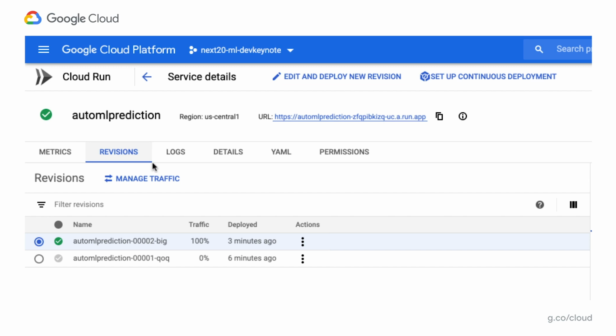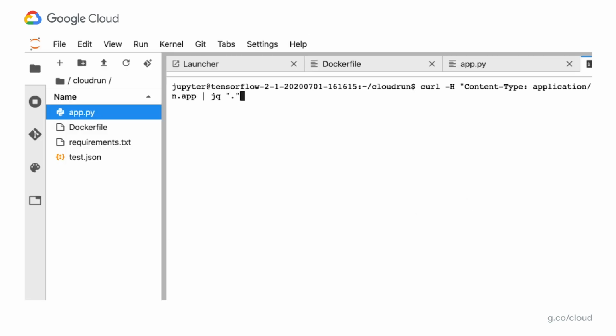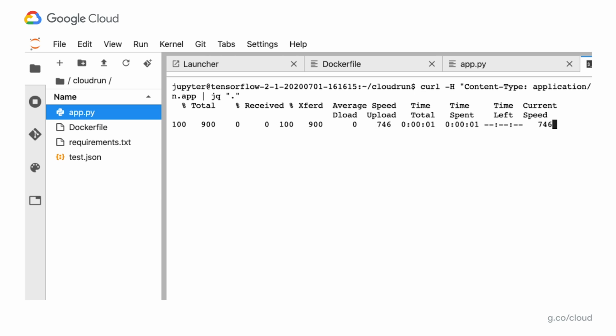As we iterate on our Python-coded model, we can also make use of Cloud Run's traffic splitting feature to serve new versions of our service to a small percentage of users. To test out my Cloud Run service, I'm making a curl request to it here.